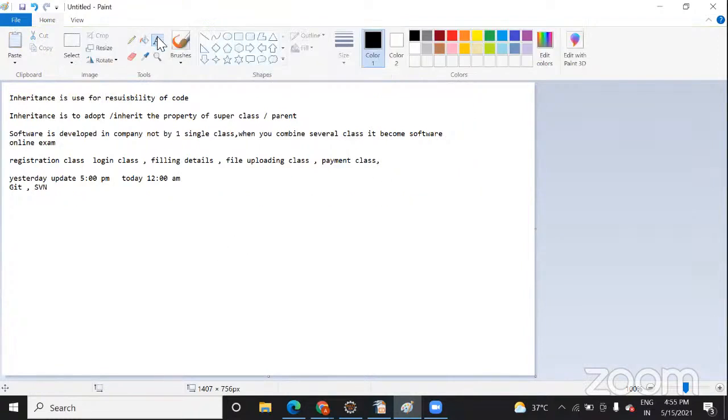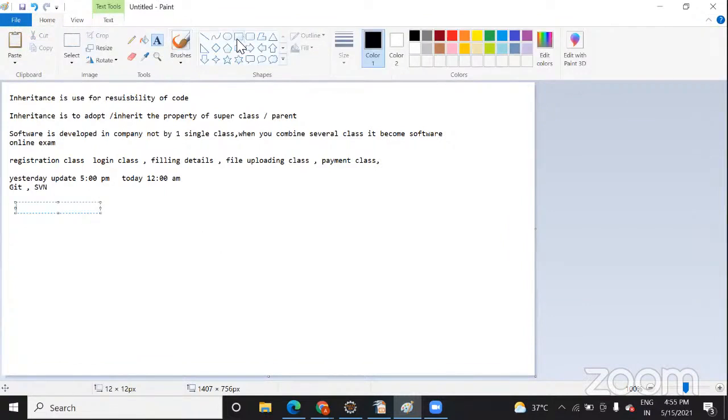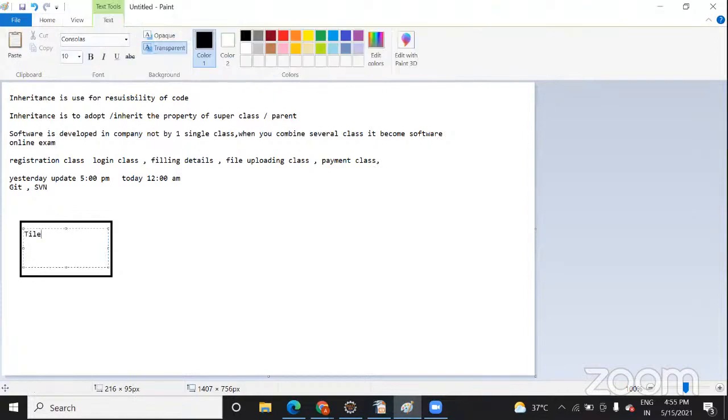Let's take one more example. Suppose this is your Windows 8. I have already given you this example. In Windows 8 you had tiles and some more features. Tiles were there, and the GUI was complex, somewhat more complex as compared to Windows 10.